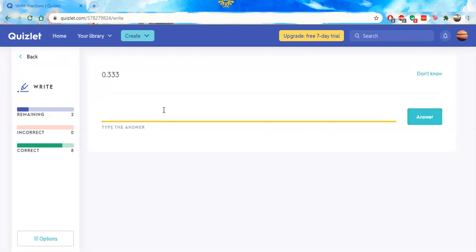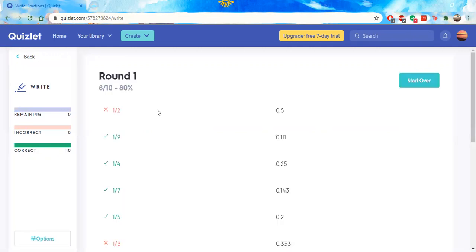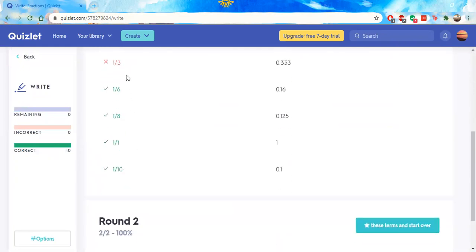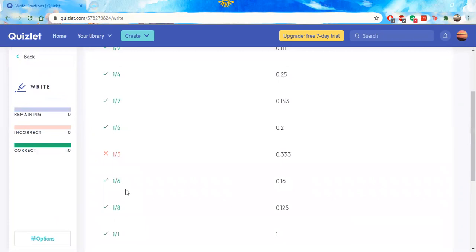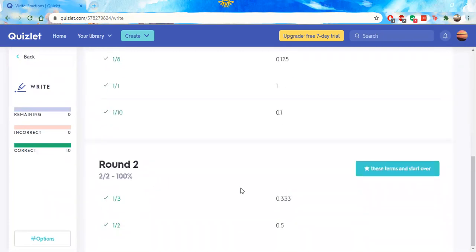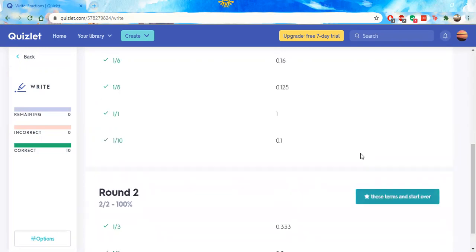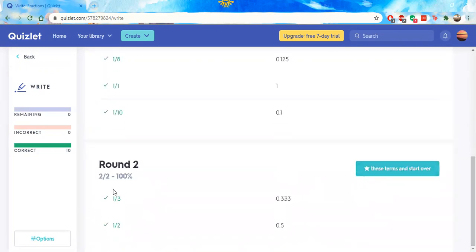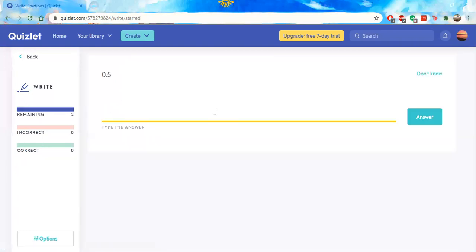Now it's going to give me the 2 that I got wrong. So 1/3. 1/2. Now it shows me that this one and this one I got wrong the first time for round 1, and then round 2 when I finally got them all right. So now after this, because it senses that I'm having trouble with them, I can star these terms and start over.